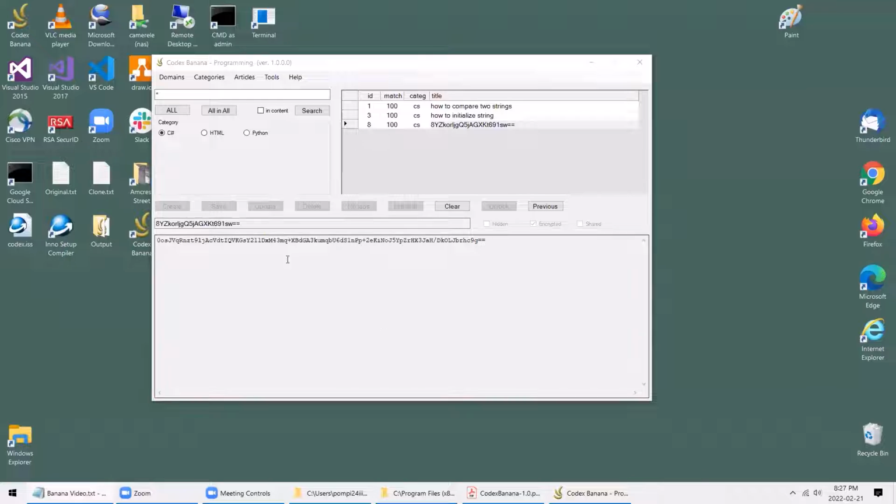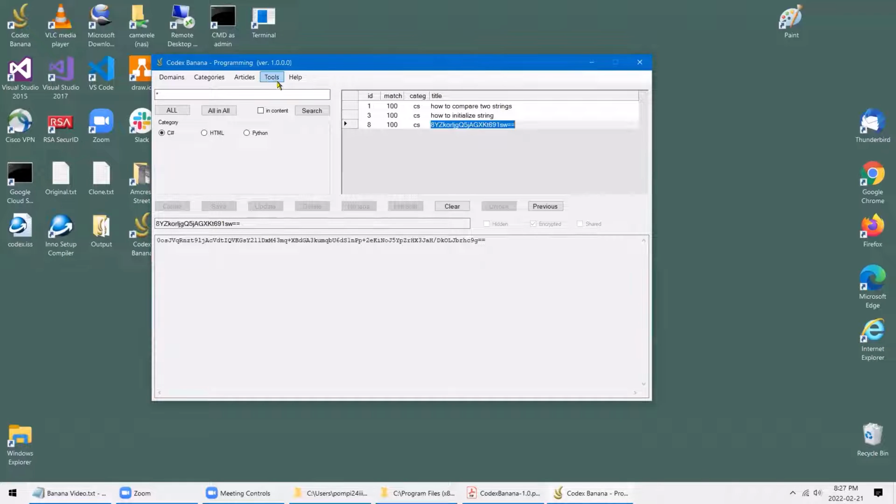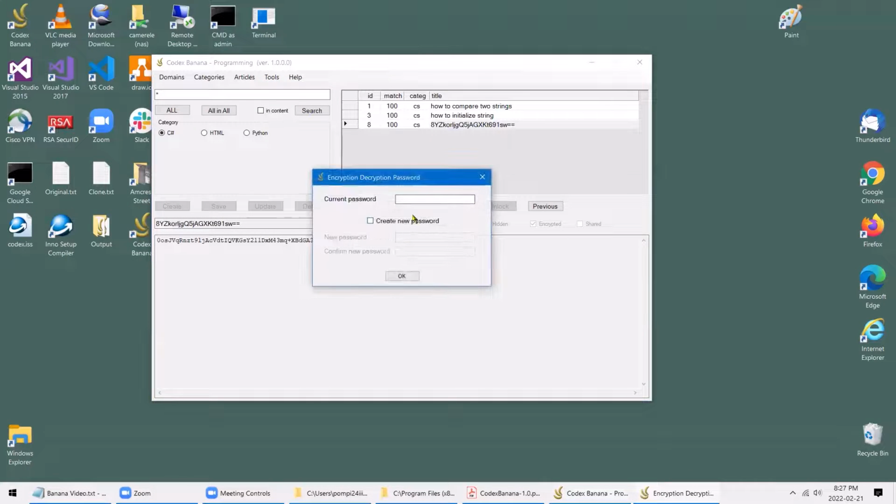So let's say that I'm the creator of the article and I want to see the content of the article. So I go back to tools, I go back to password. Right now, the program knows that I entered the password, so it expects me to enter the password that will allow me to decrypt the articles. So I'll just paste it. Again, that's January 1, 2, exclamation point.